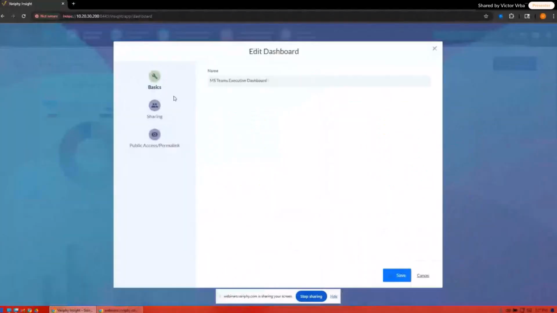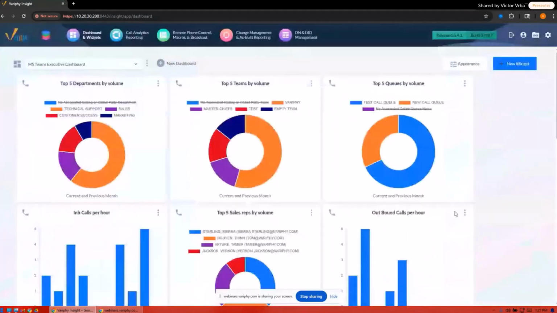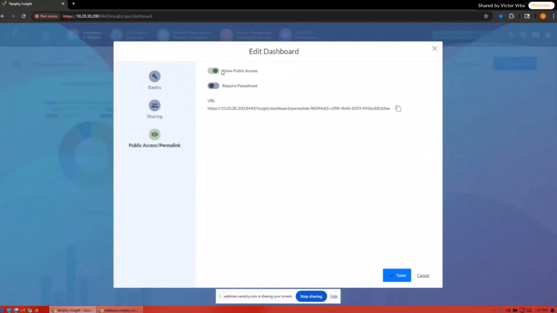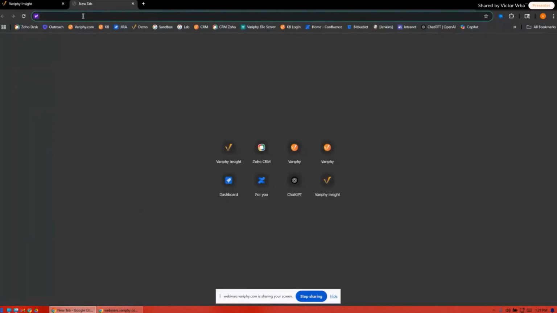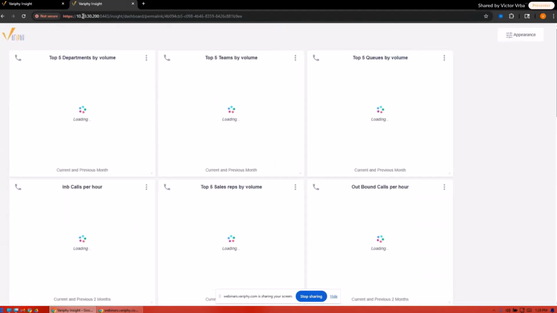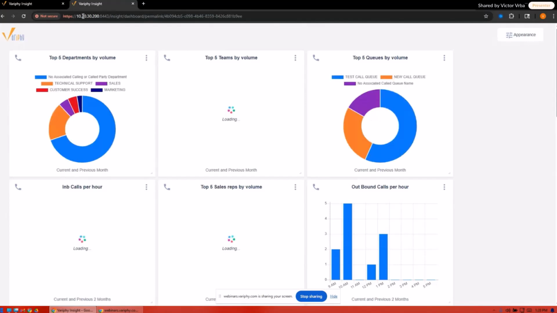Now, remember in the very beginning, I toggled this guy on. And again, to get to that toggle, I'm just going to edit my dashboard, not my widget, edit my dashboard. And I'm going to go to the permalink and toggle that guy on. Once we save it, we get this cool little link right here. I could send that off to my executive and they could save that as a favorite. This link is not going to change, but that executive now has a live running dashboard of exactly what we created. This is huge because they don't have to log in.